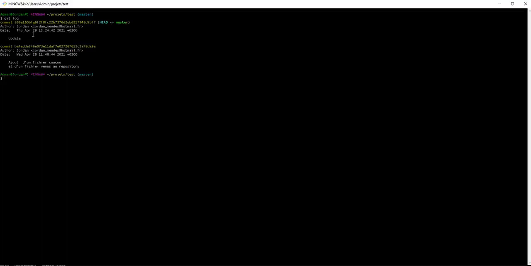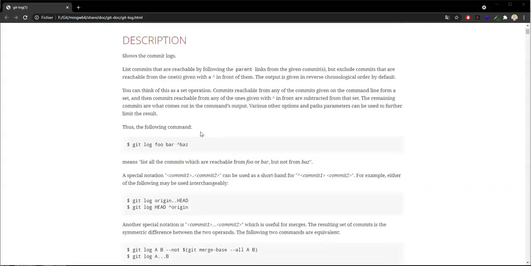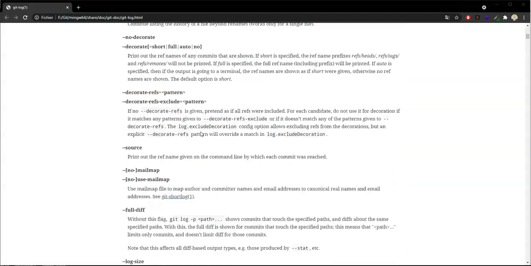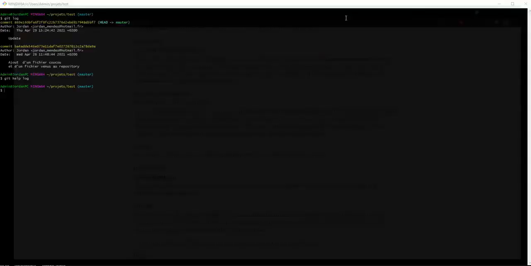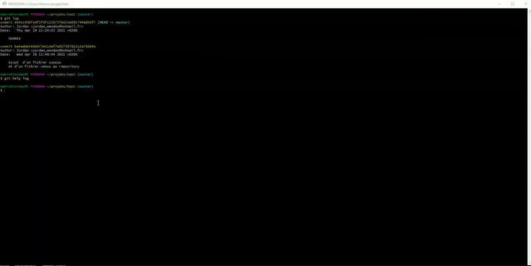I see that I have 2 commits. However, if I use the git help command by typing git help log, I see that there are many options that are provided to me. I will exit git help log. I already know the options I want to use.